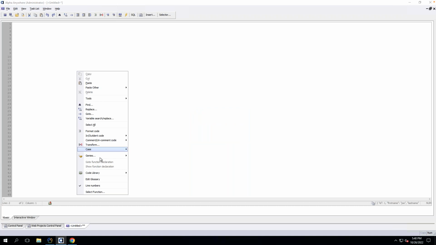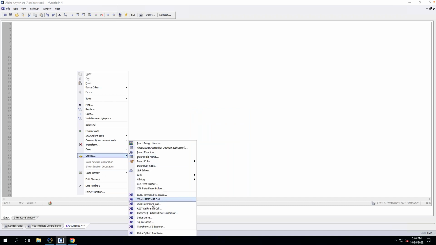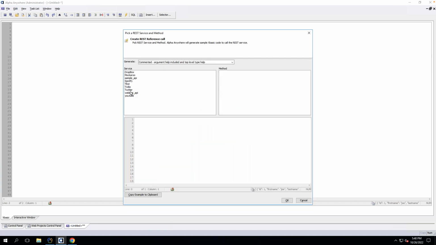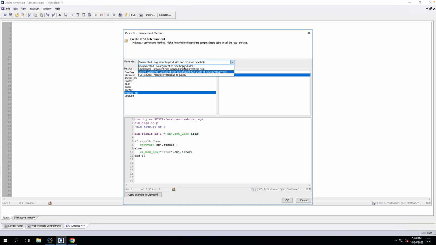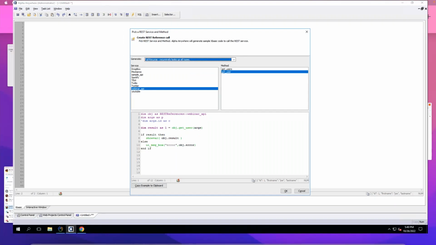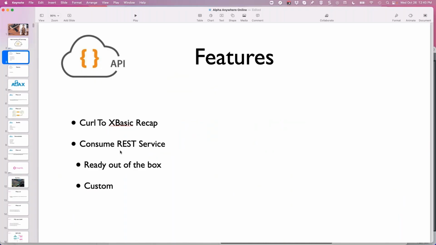So, oops, wrong one. Genie, REST reference, webinar, users. There you go. So you can see I've got my different ones that are available to use. Also note you can have different types of generation, recursing, if you have recursive calls, nested, uncommented, etc. Very straightforward, easy to use there. So that is called the web service, a REST service. It allows you to consume REST services. It allows you to put a structure around that so that the code is generated cleanly and works great.